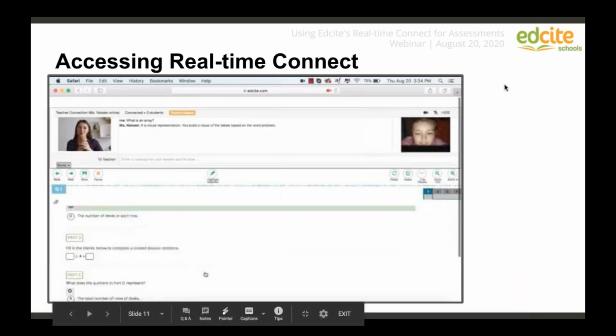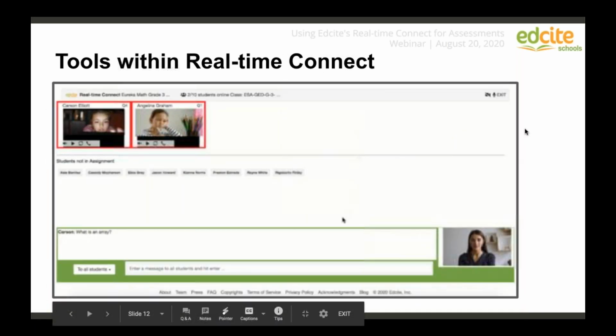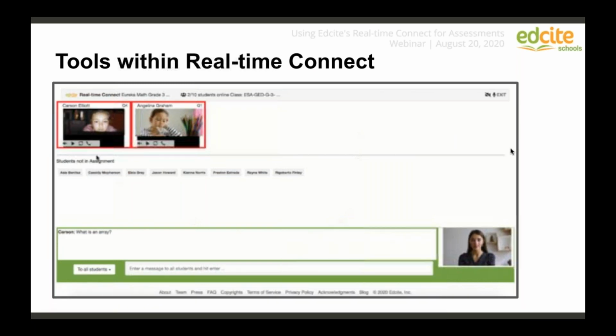Great. So let's keep going. Now, we've talked about setting it up. We've talked about accessing it. Now let's talk about the tools that are available to you.